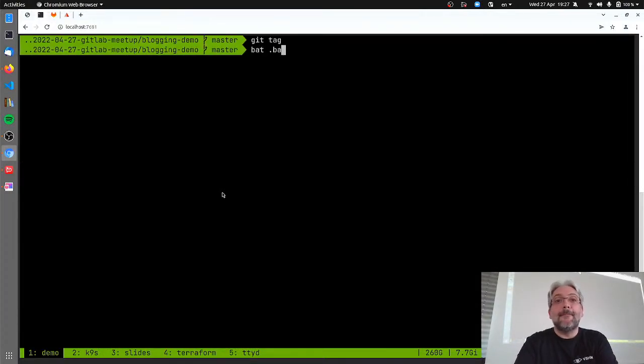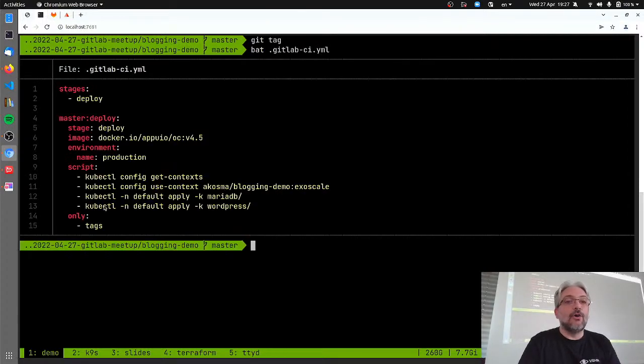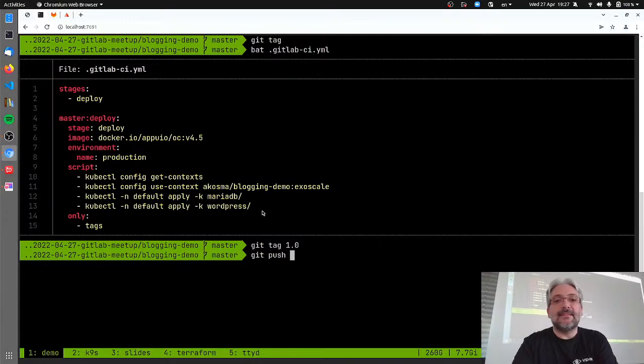Because basically, my GitLab-CI/YML reacts only to tags. So this will only happen if I tag my project. So let's do that. Git tag 1.0, git push tags.